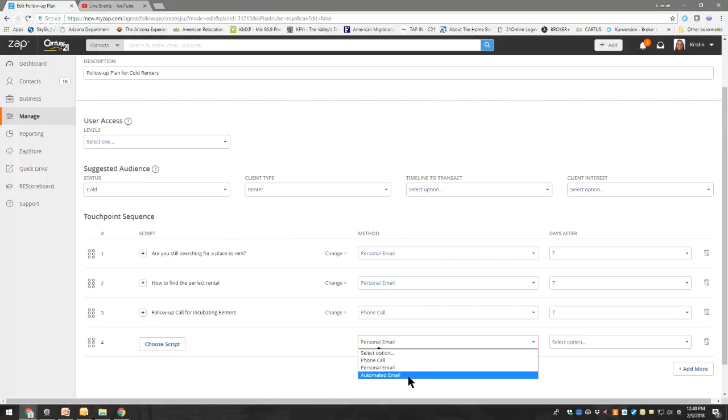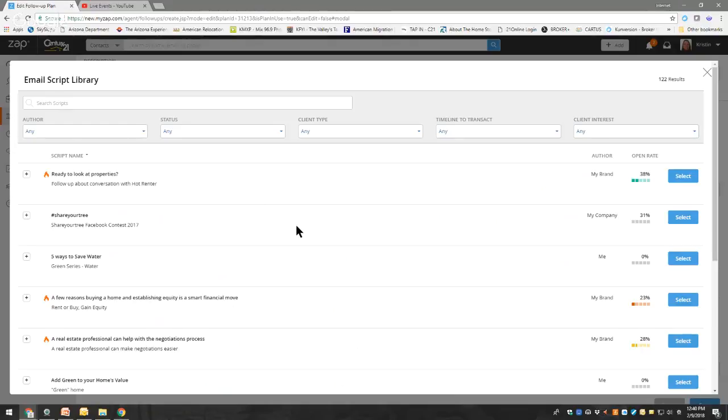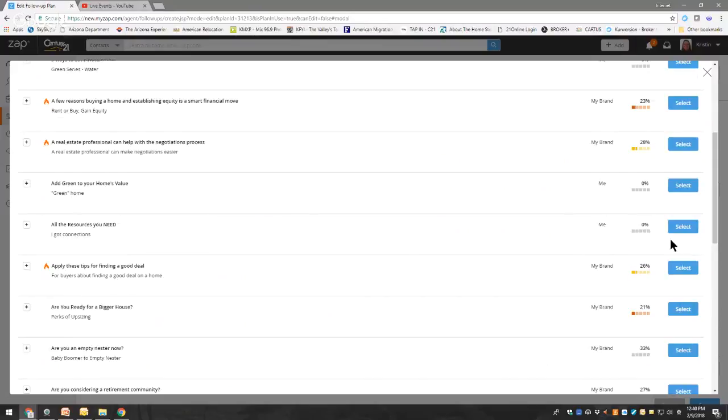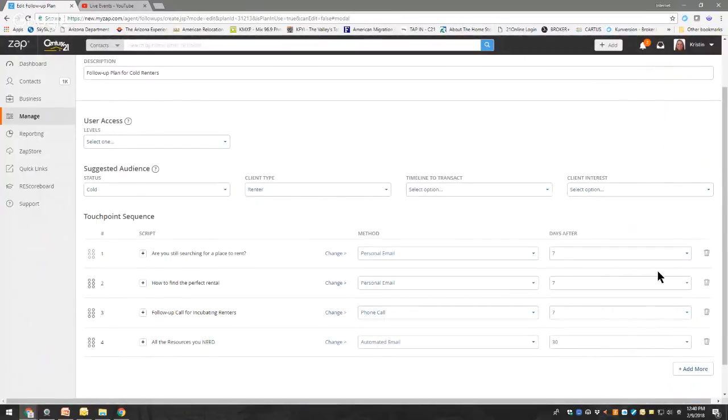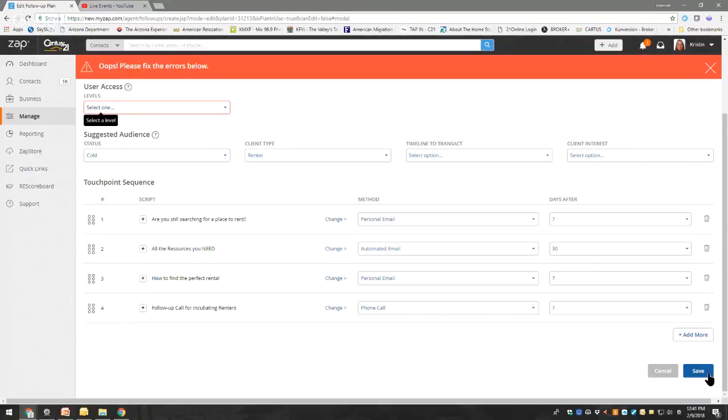So let's do an automatic email. You can choose from the scripts available, and you can choose the time frame you want. You can choose from the script library what email you want the system to automatically send out for you. Just click select, and there you go. It's that simple. If you want it in a different order, you can just drag and drop into the new order, and then scroll down and hit save in the lower right hand corner to save that.